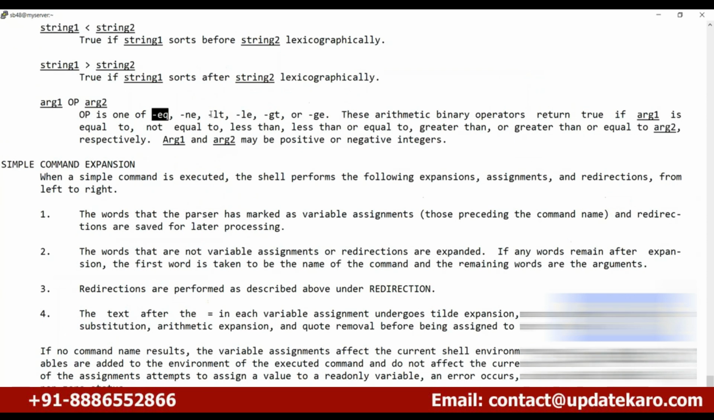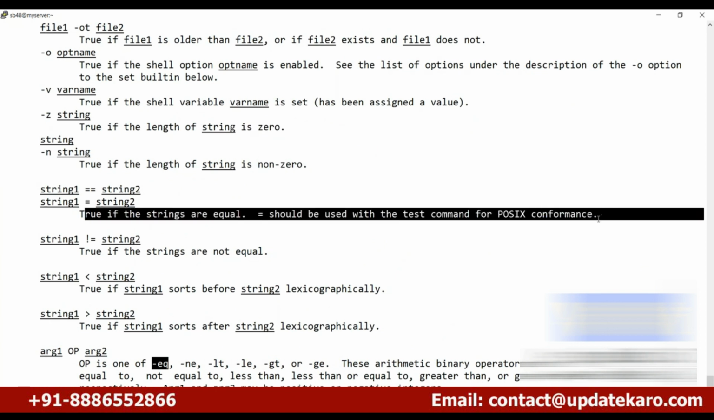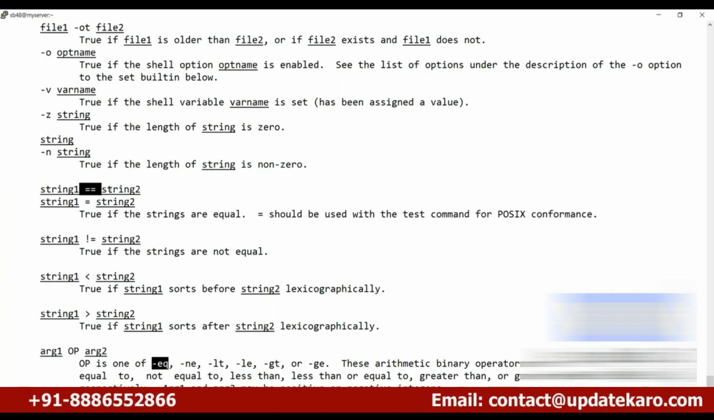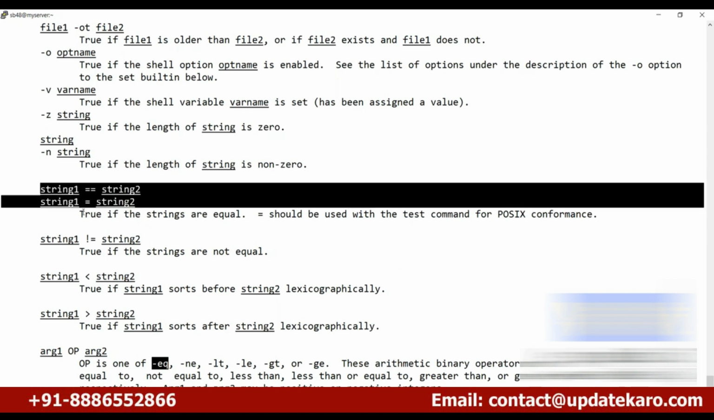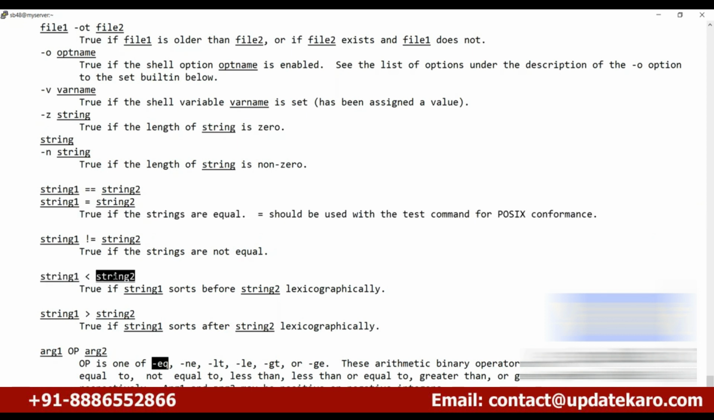And also you can see here, in the string comparisons, if you use double equal to or you use single equal to, both are checking strings are equal or not. So some people might be using double equal to, so don't confuse. Both are same. For both these things they have written one comment. And also, they are checking string 1 and string 2 by using greater than and less than symbol.